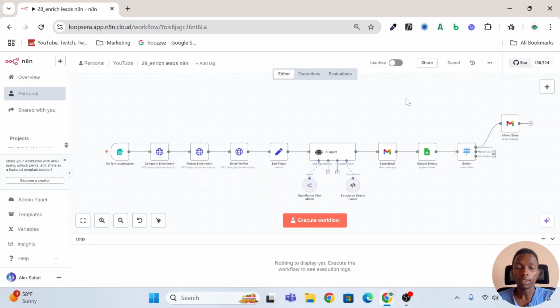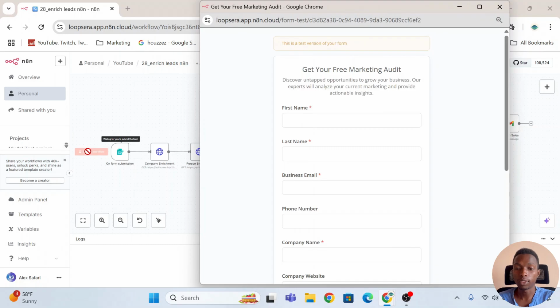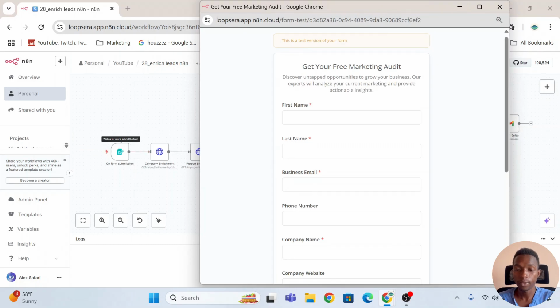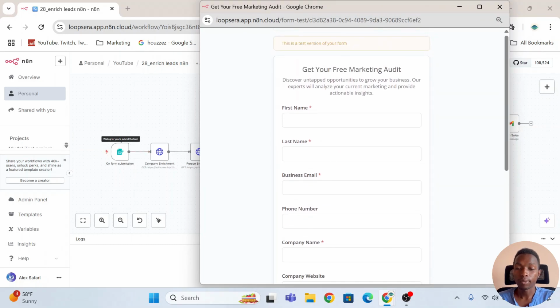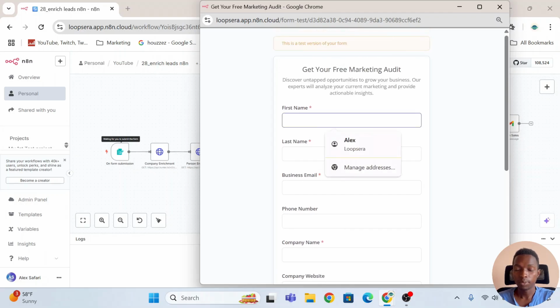All right, so this right here is our workflow, and it's being triggered by a form submission. So let's go ahead and execute this workflow by hitting this button right next to the form submission. So let's hit execute workflow. And it's going to pull up this form. And it's a form from a marketing agency. Let's go ahead and fill it out. Let's pretend I'm Lewis from Stripe.